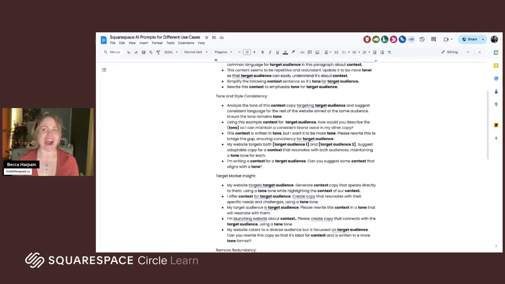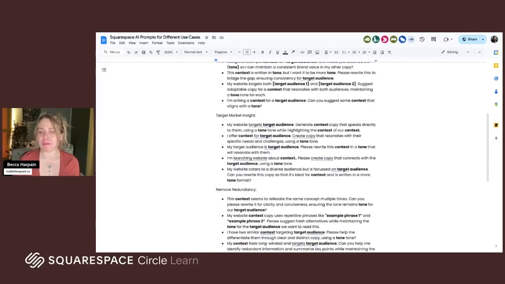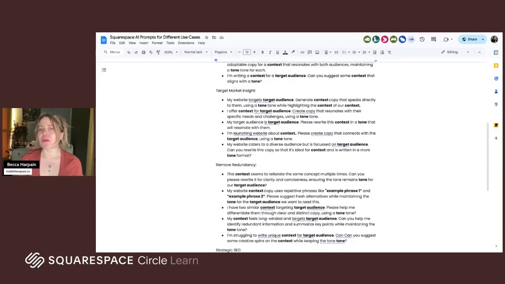Using Squarespace AI, I was able to get a lot more of the content to really have a similar style and a similar tone, which was super helpful for embellishing more so it fit the design I was working on. All right, then target market insight. That's a really important one to make sure that your copy is going to reach the right people.